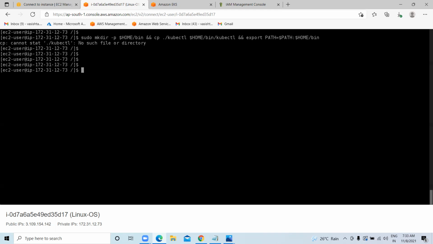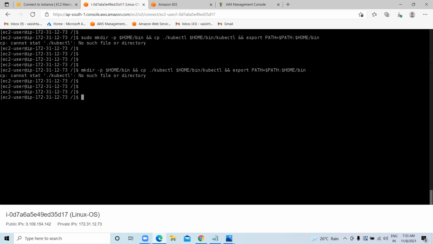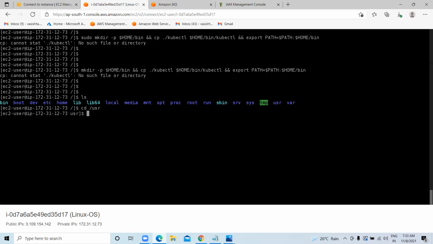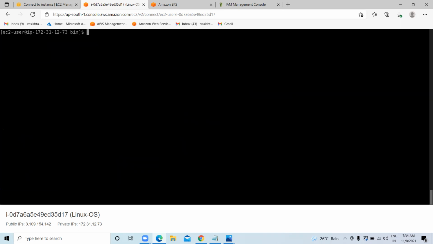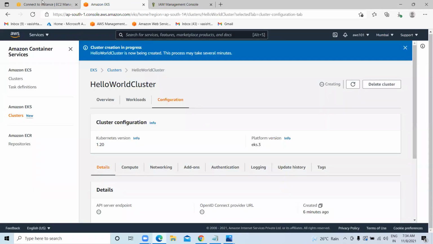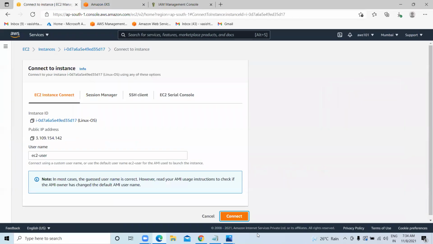Okay, cd space slash user, right? So we install kubectl under this location. Address cd space, so where we install the binary. No, just a minute. Just connected to the system again. Click connect.